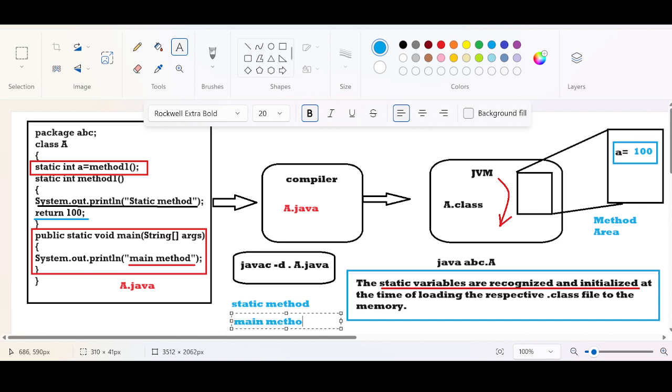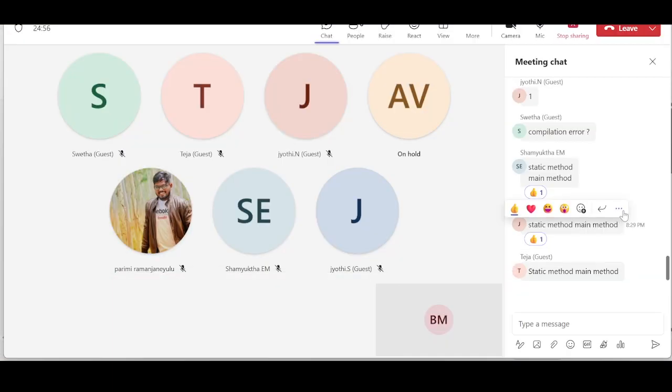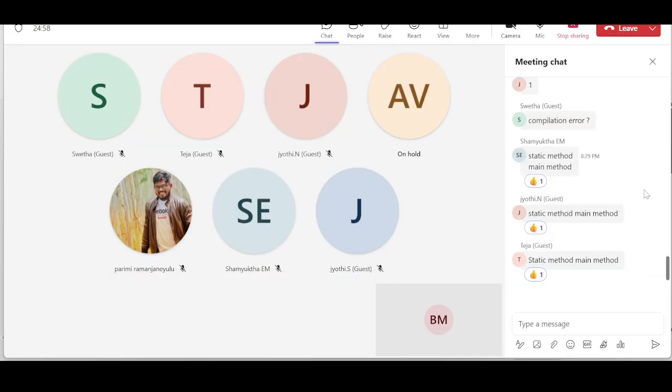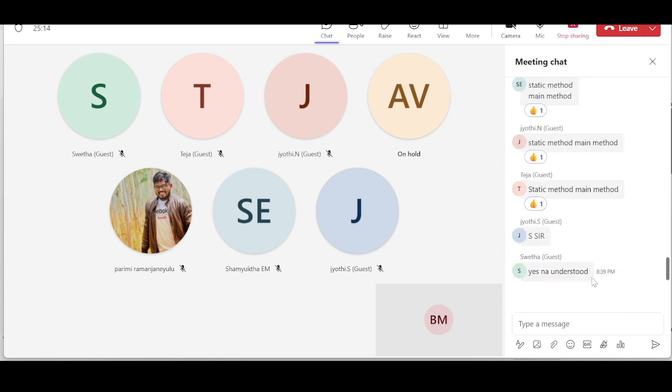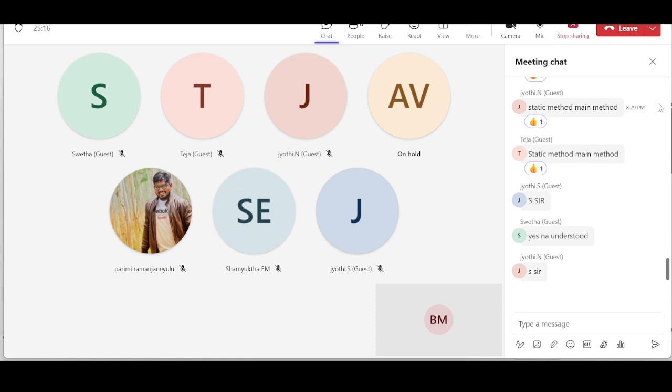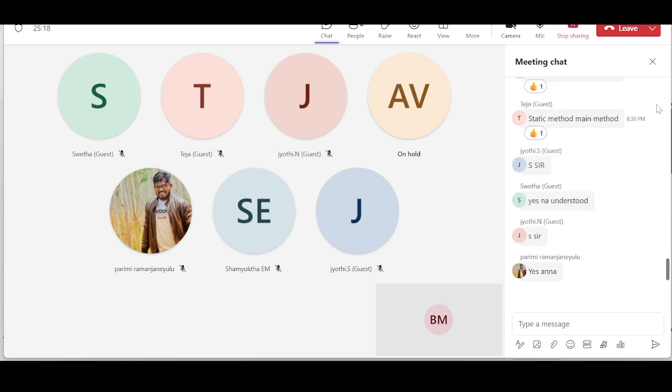So this explanation is required when you are delivering this answer to the interviewer. Are you getting this, everyone? Making sense? Yes, no? Why static method? Why main method? Everyone? What about others? Only Jyoti is getting this. Shweta is not getting this. Teja, Jyotiyan, Parimi, Samyukta, Jyoti, yes. Everyone respond. Please respond.